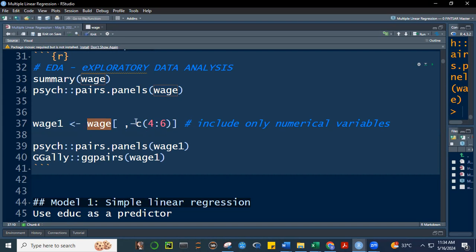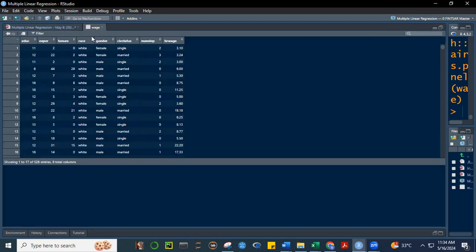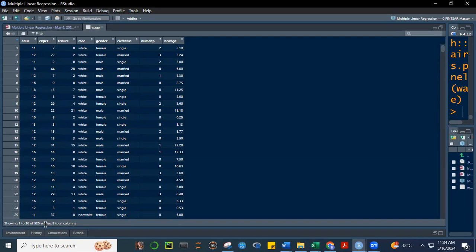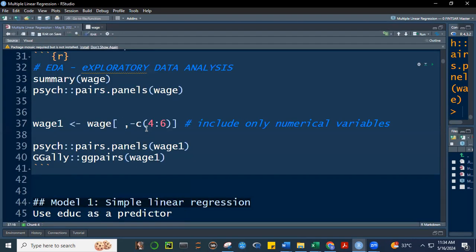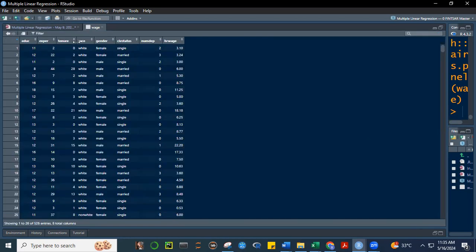The square brackets stand for subsetting. Okay, the first element here is the rows. So which means that rows are untouched, which means that we're not subsetting them. The wage data set has 526 rows of observations, which means that everything will be included when we create that object wage1. What will be subsetted is, notice here, negative C. C stands for concatenate. Negative C stands for remove. Okay, remove 4 to 6. What's 4 to 6? Columns 1, 2, 3, 4, 5, 6, it's your race, gender, and civil status.